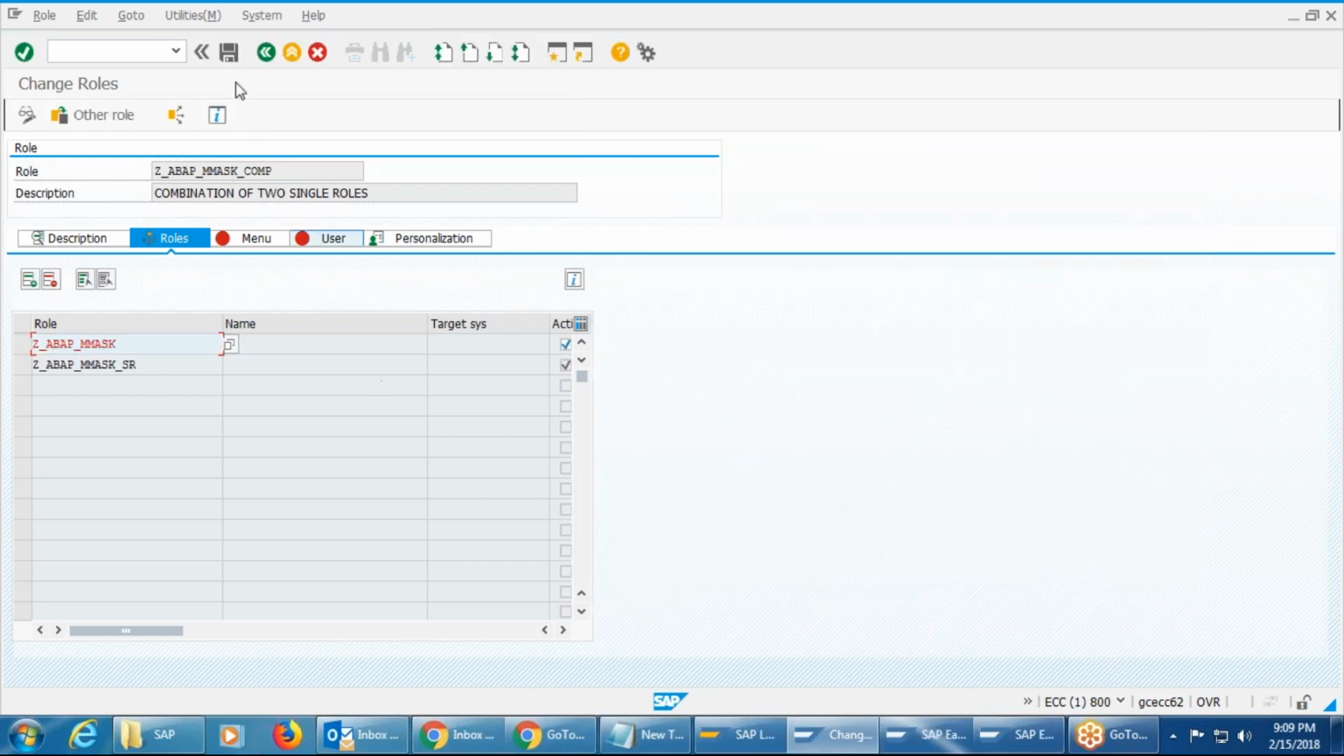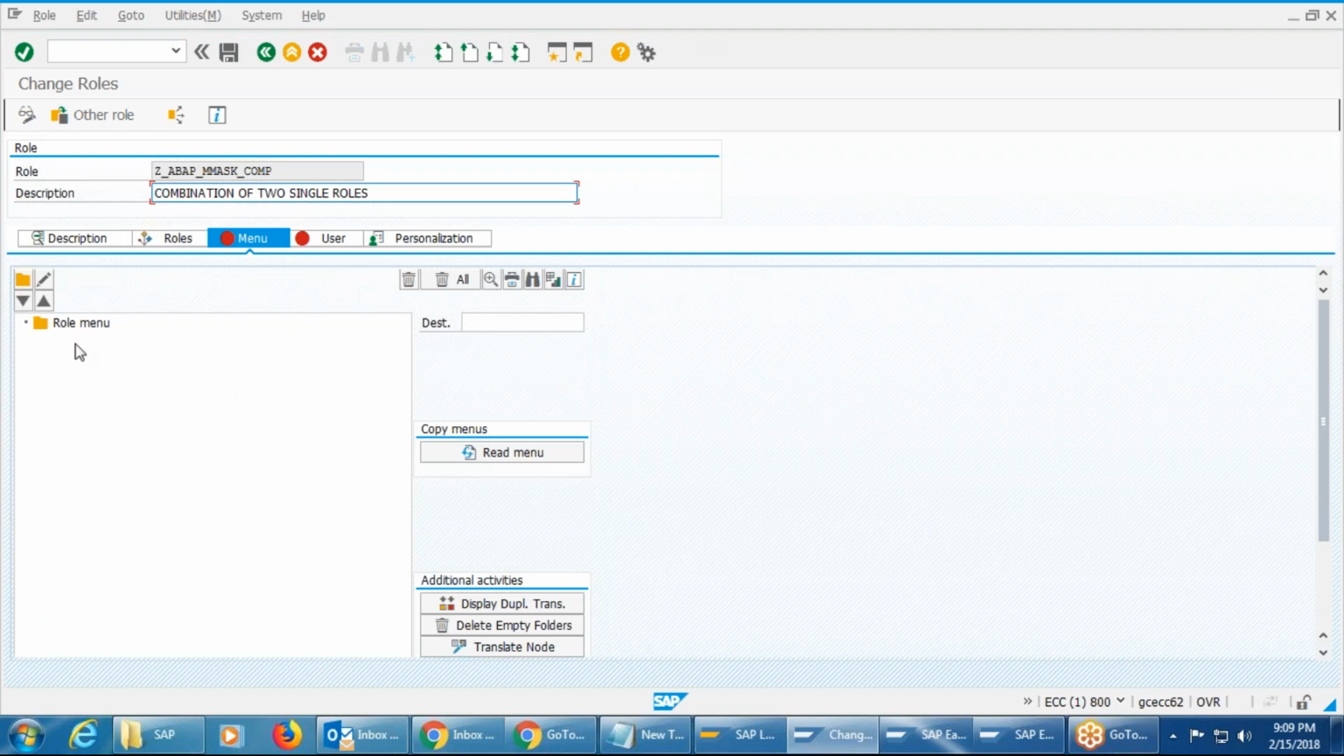Now click on the enter button. Just press enter, because I want to know whether the role exists or not. Yes, I'm getting the name and description, so that role exists. Then go to the menu tab. There is nothing to save, by default it's saved. It's asking me with a pop-up. Let's go to the menu.